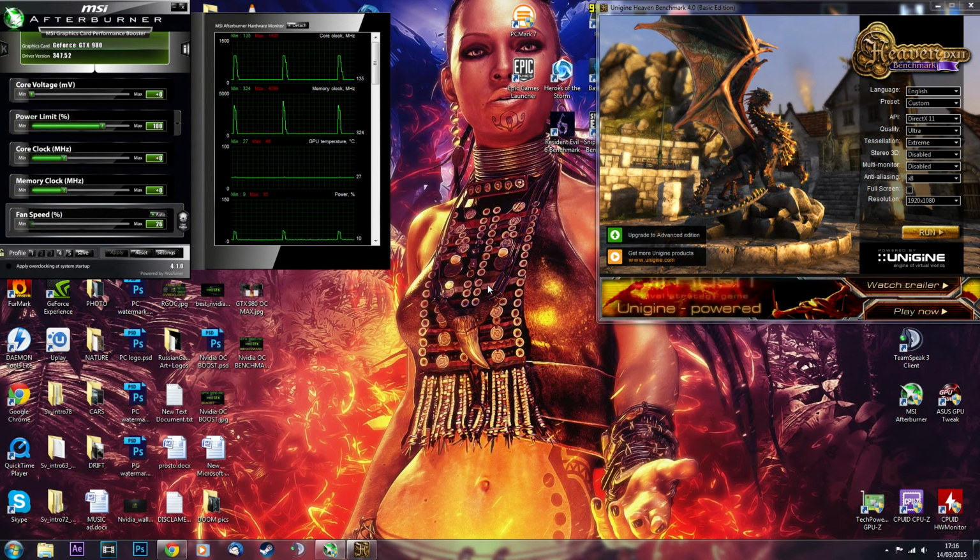You can use any of the other benchmarks that will show you FPS. Just take a reading before you start overclocking and write it down. And after you've done your overclock, you can do it again just to verify how much extra power you actually squeezed out of your GPU.